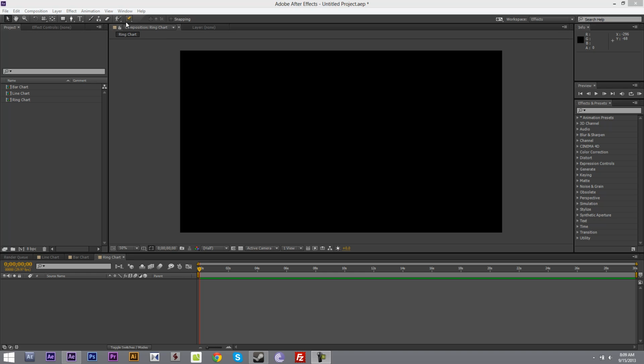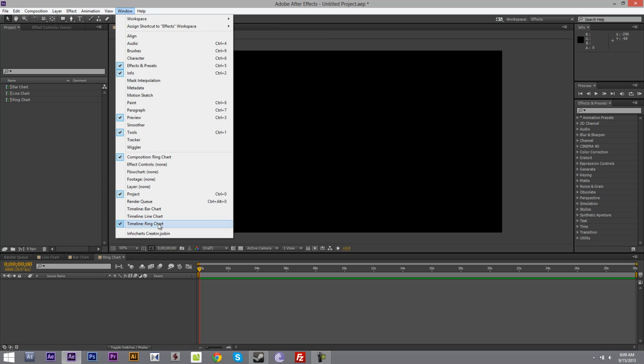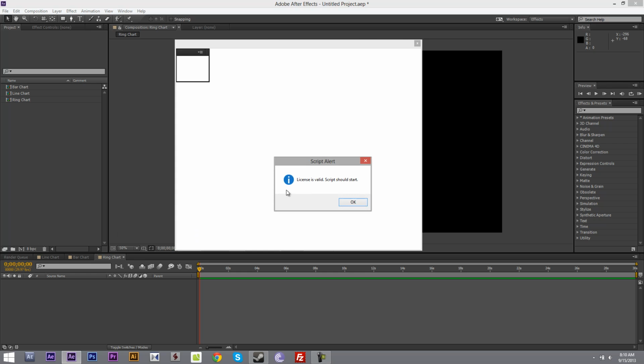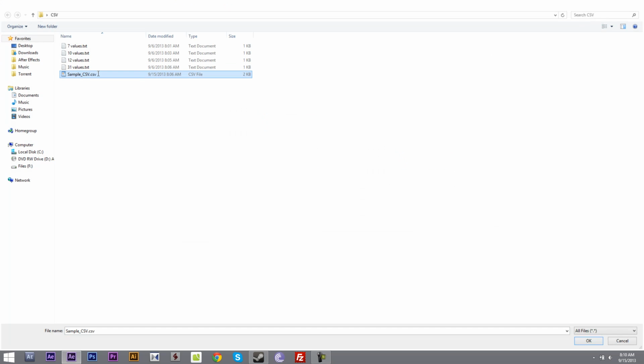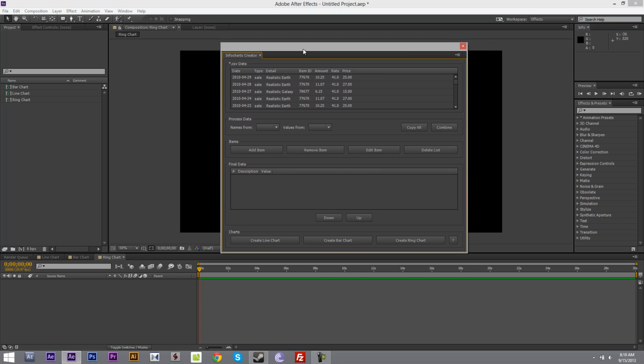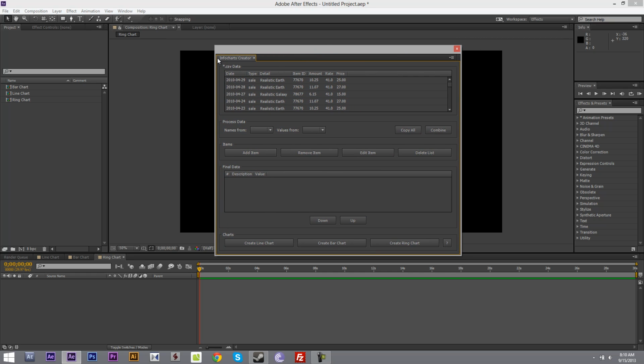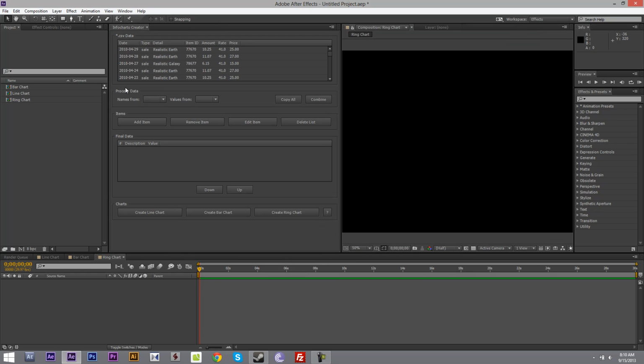So let's turn it on by going to Window, then Infocharts Creator. License is valid, and it will ask you, would you like to load a CSV file? I'll click yes, and I'll load a sample CSV file. As you can see, it's a dockable script, so you can put it anywhere you like. I'll put it here.